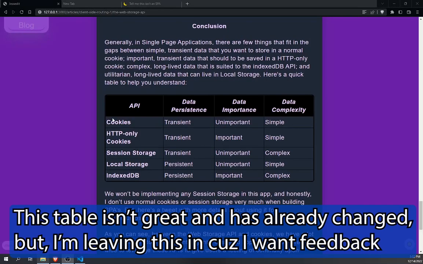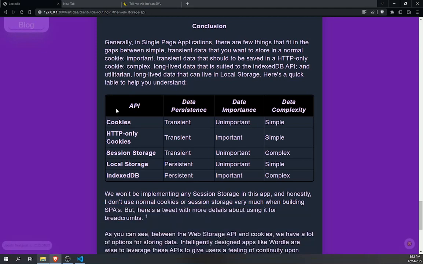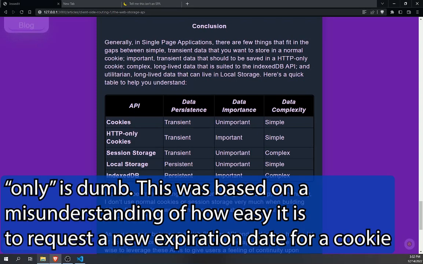Hey guys, the article gets much more in depth, but I just wanted to show off this table that I've been working on. I'm still not sure how I feel about it. In terms of single page applications, you have to think about what type of data you're trying to store that needs to be there after the browser is closed. Do you need it to be persistent? How important is it, and how complex is it? I say that in a single page application, you should only use cookies if it's transient data that's unimportant and simple. You should only use HTTP-only cookies if it's transient data that's important and simple, like an authorization.